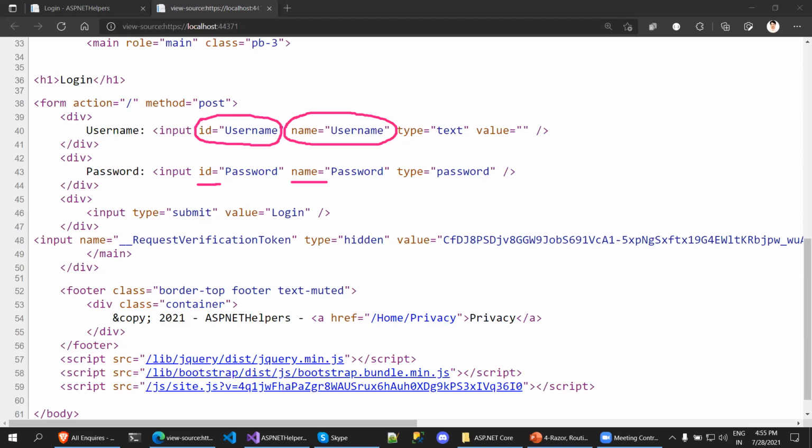Okay. So the thing is, your answer is not correct. It's wrong. ID is not the right answer. Name is the right answer. So when you're willing to send this text box value, the name attribute is responsible over there.